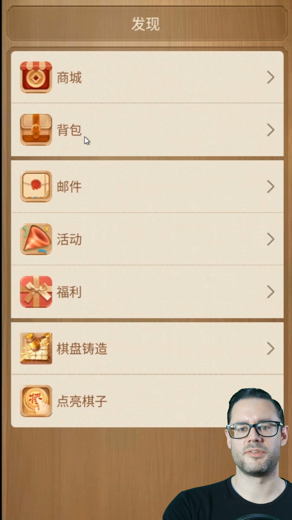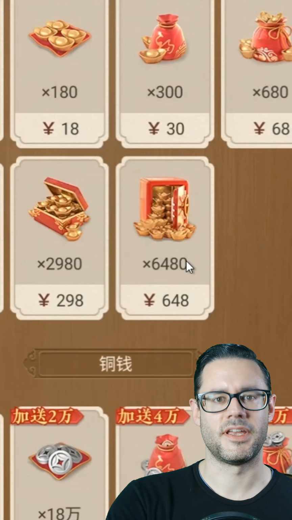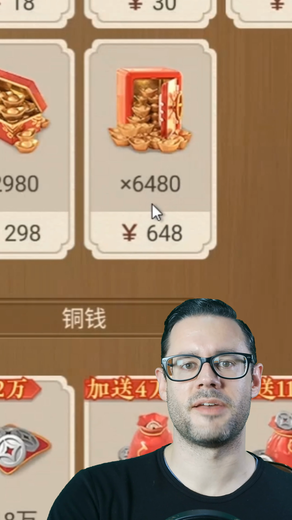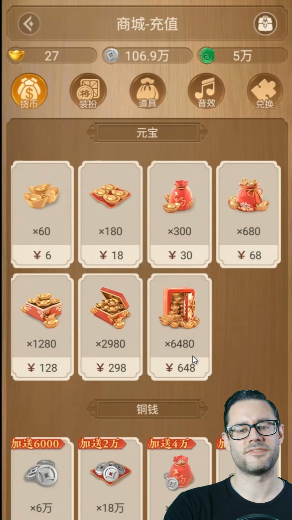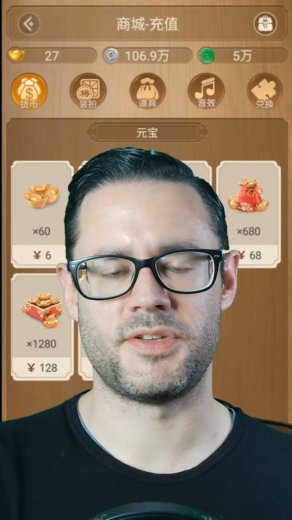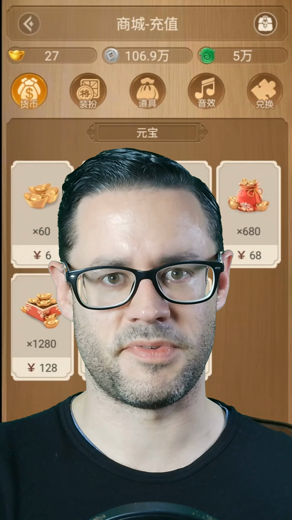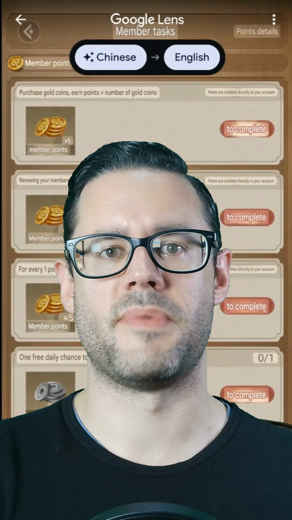So if we go to the standard marketplace, if we buy 60 of these ingots, we'll be awarded 60 member points. If we buy 6,480 of them, then we're awarded the equivalent 6,480 member points. And that's actually how I ended up with so many member points. That 22,000 mostly came from purchasing some of this in-app currency, as you'll see in some of the future videos. But there's other ways you can earn member points as well.